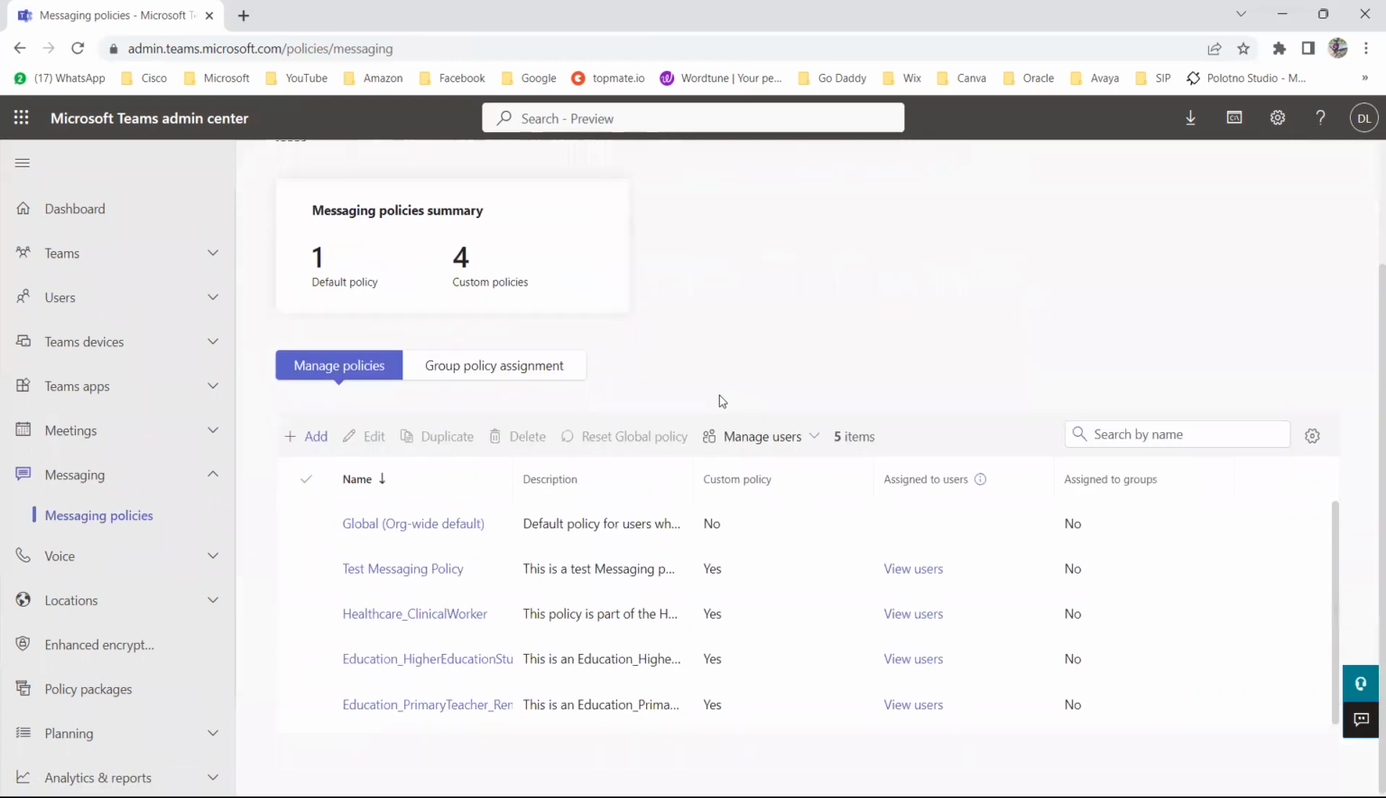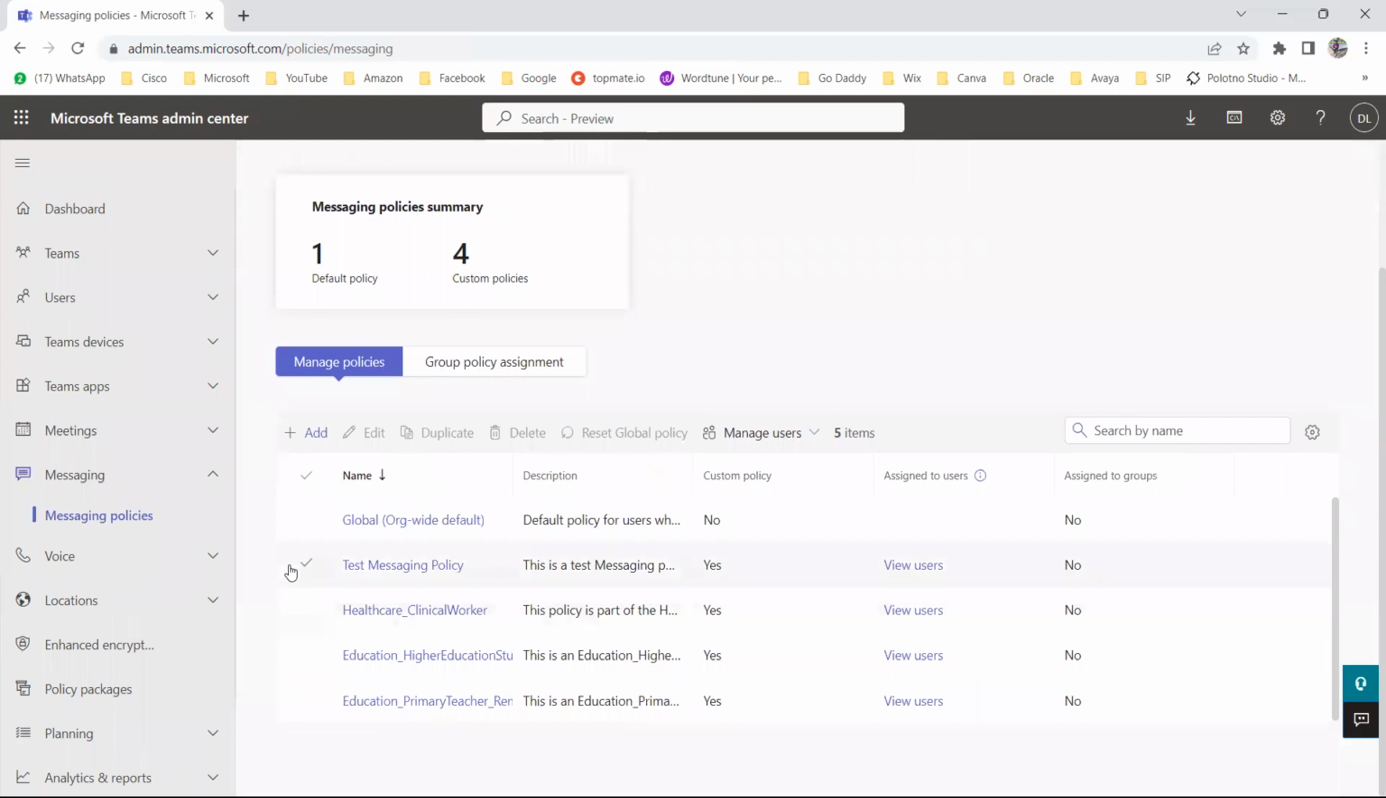I have created this policy. Now I want to give this test messaging policy to one of the users, right? So let me click on this one. I can go to this manage users tab here. And once I click on this drop down, you will be able to see it will ask me to assign it to user or bulk unassignment.